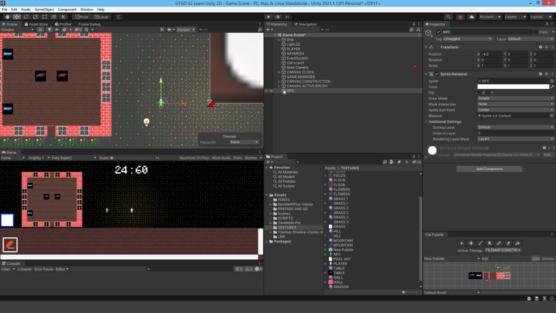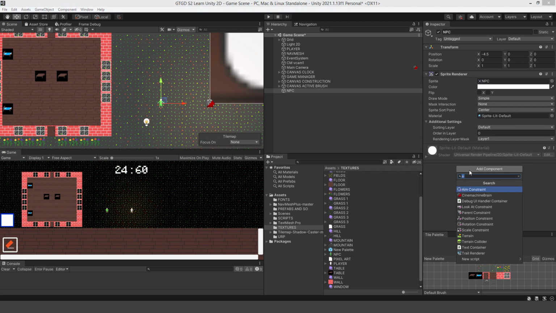I need to do a few things to it. I need to add a Navmesh agent, and I need to add a collider and a script for his behavior. I'm also going to add some UI elements. I'm going to have a tooltip text so that when you hover over him, it will bring up the name of the NPC and what the current action is. So let's go ahead and add that in.